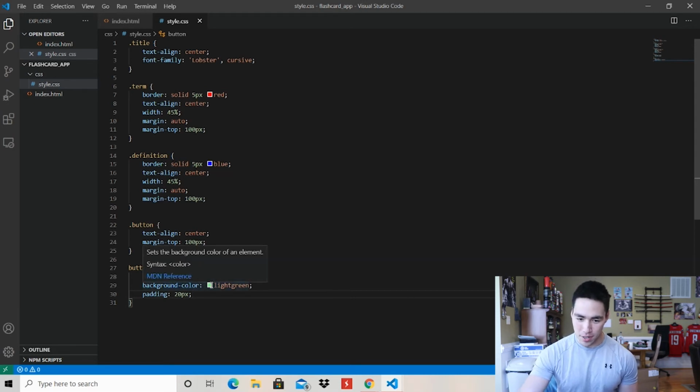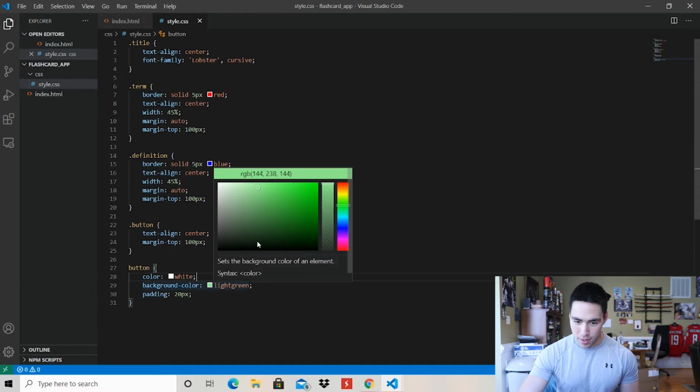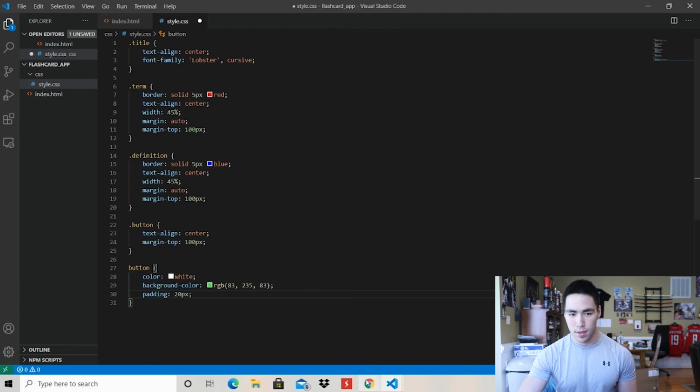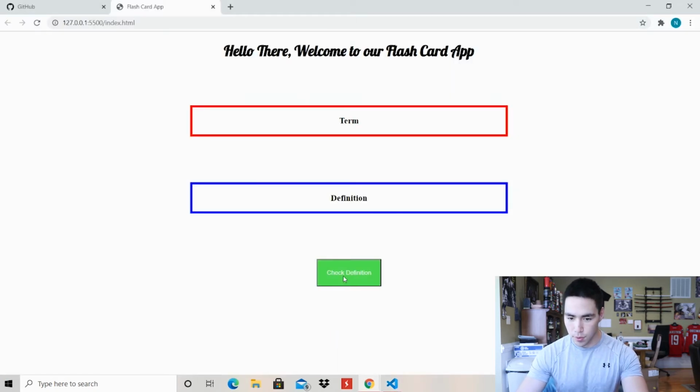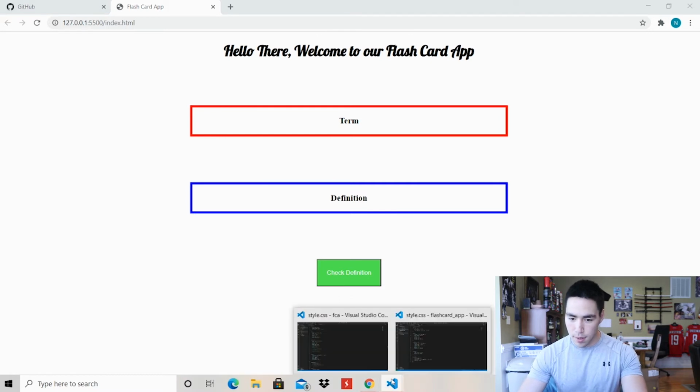All right, let's change this color. As I can go here, you can do different RGB values for colors. So what I'm going to do is go in this color, and make it more of a lighter, darker green. Save that. Boom. I like that a lot better.